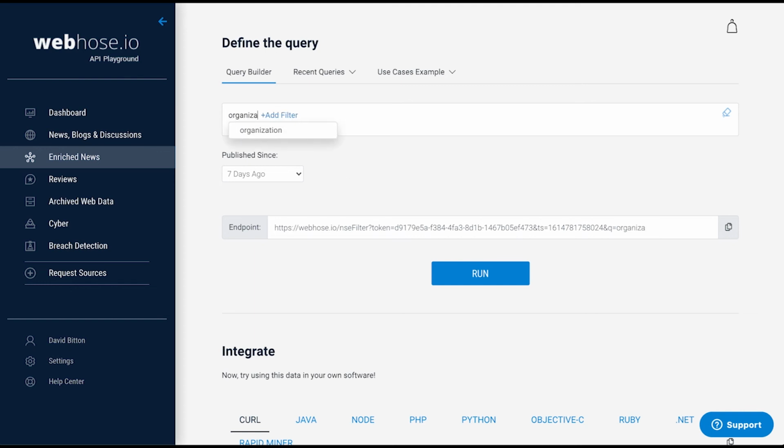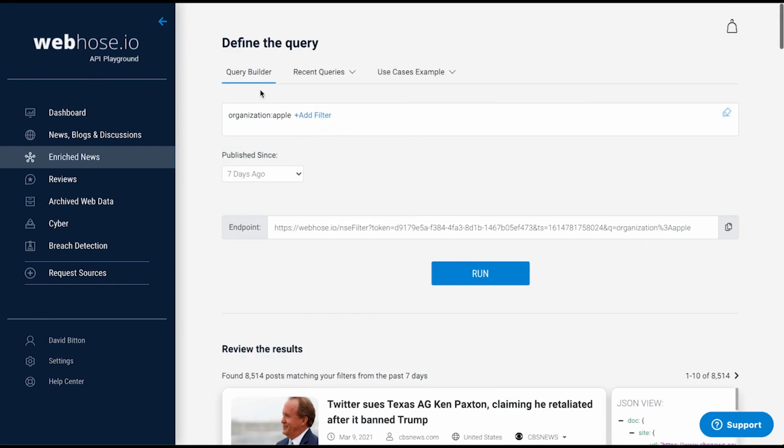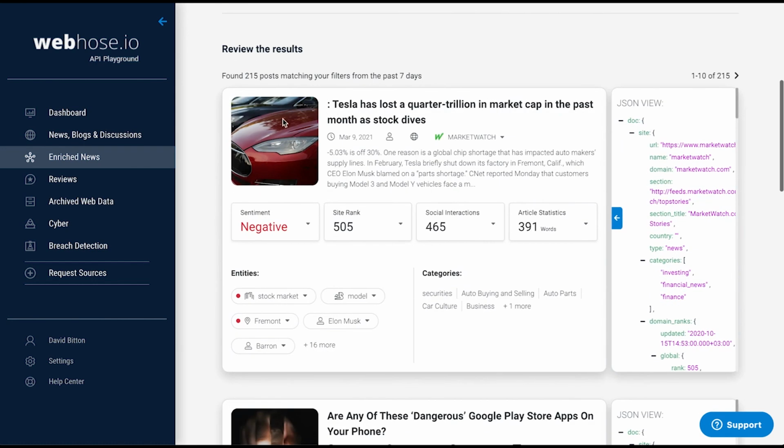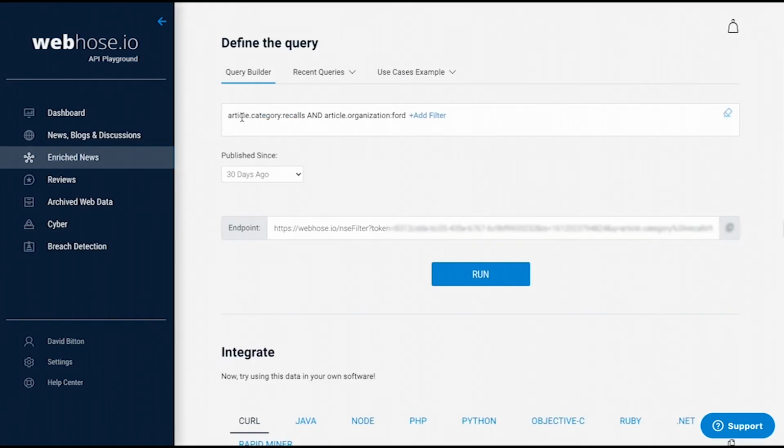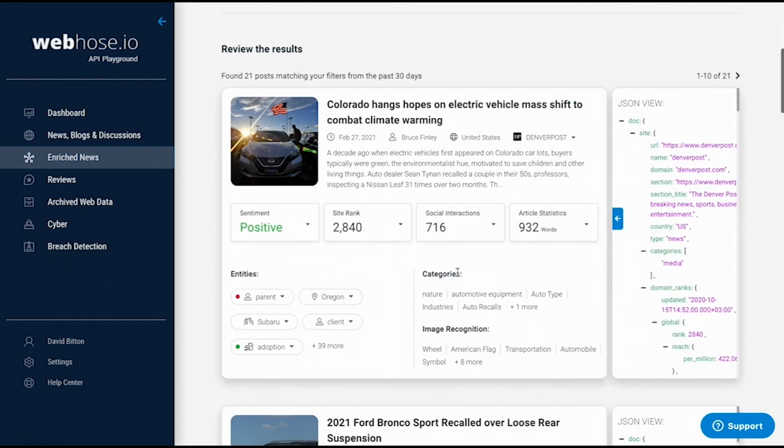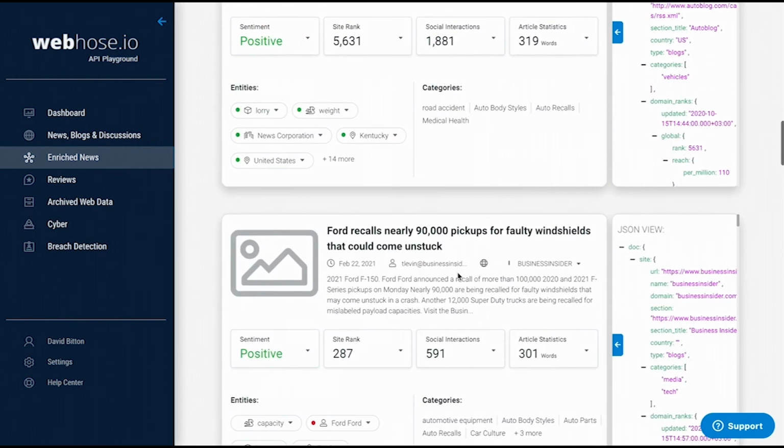We'll search for articles that mention the word Apple in the context of an organization. You can see there were a lot of results in the past 7 days. Let's refine that by requesting only results with a negative sentiment associated with this organization. And now we can see far fewer results matching our filter. Another example of an NLP-based query for risk intelligence is filtering for categories like recalls and an associated brand like Ford.